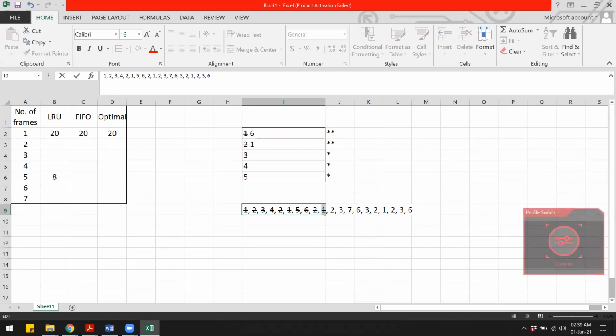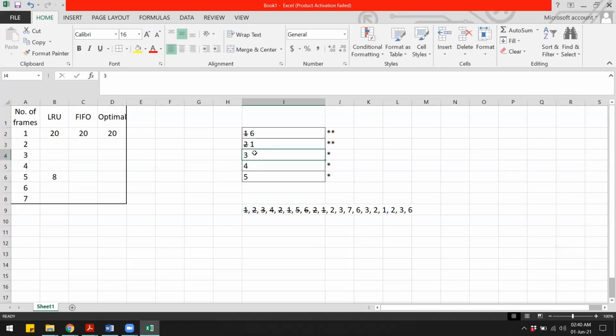Then next one is 2. 2 is not there. So we will remove 3 because that was the next one that came in first. A page fault will happen. We will remove 3 and bring in page 2.